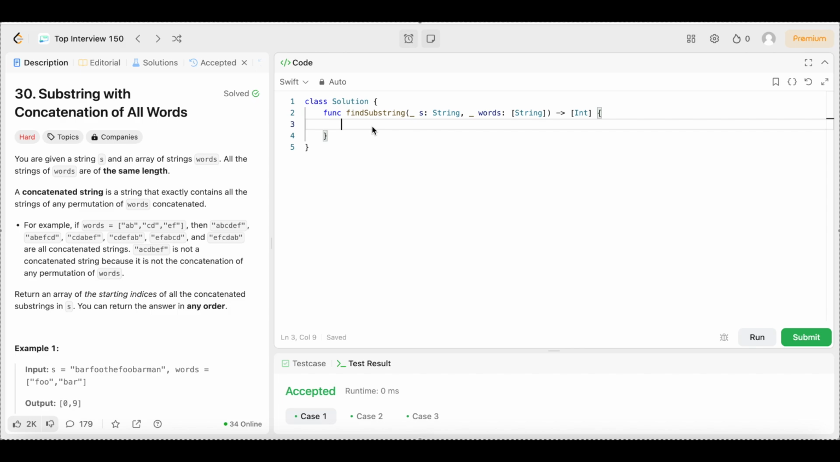First thing we're going to do is declare a constant called letters count, by saying let letters count equal words dot first, put the exclamation point because it's optional, and we'll dot count. We're going to come underneath that and declare another constant called total count. We're going to say let total count equal letters count times words dot count.